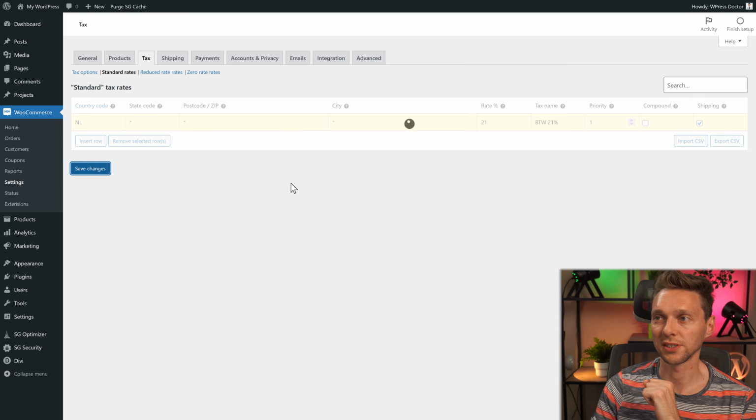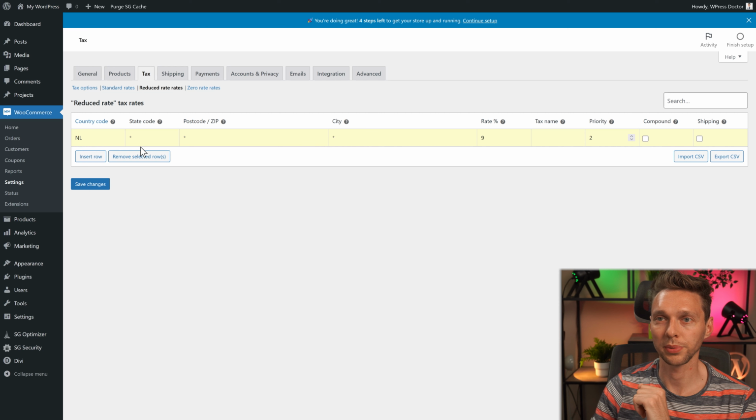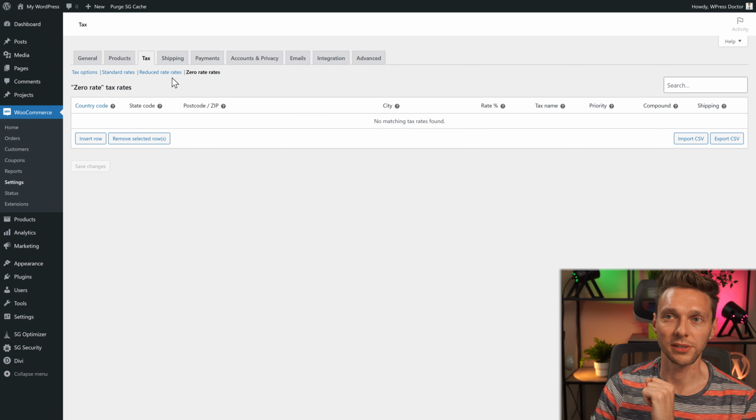And then we go to reduced rates, because in our country for food they only charge 9% tax. The priority should be 2, and it's not on shipping, it's only on products. And we press save changes. And we don't have a 0 rate, so that is fine. All right, well done. 4 steps left to get your store up and running.